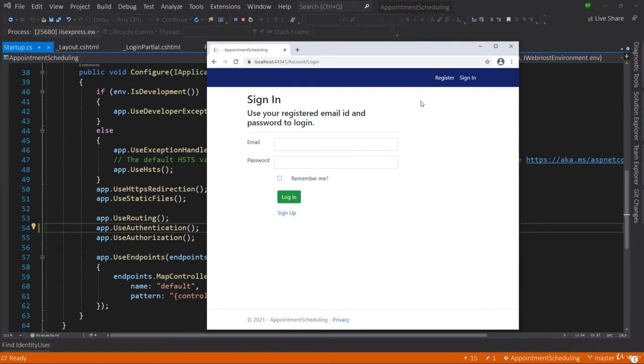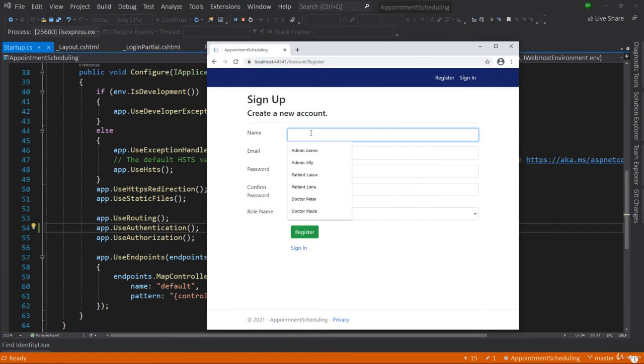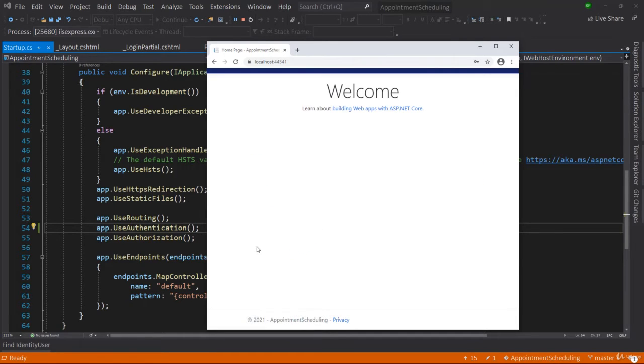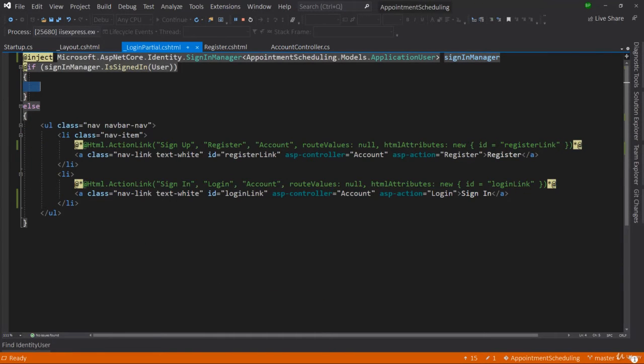Let me register a new doctor. I have used the same password for all the accounts so that it's easier to remember. And great, you can see the login and register is not displayed. That means the user has signed in and we are not displaying anything right here.